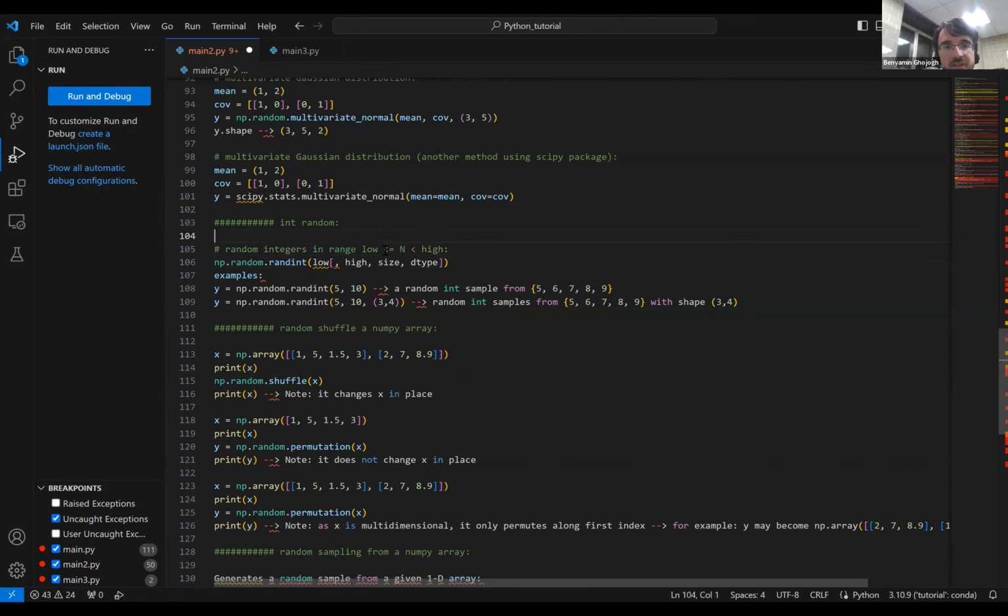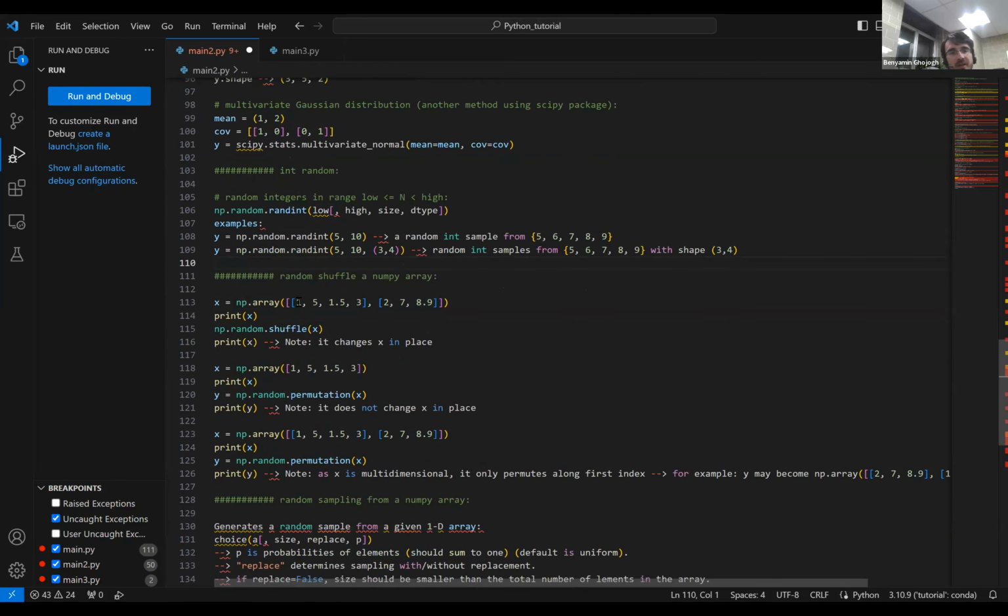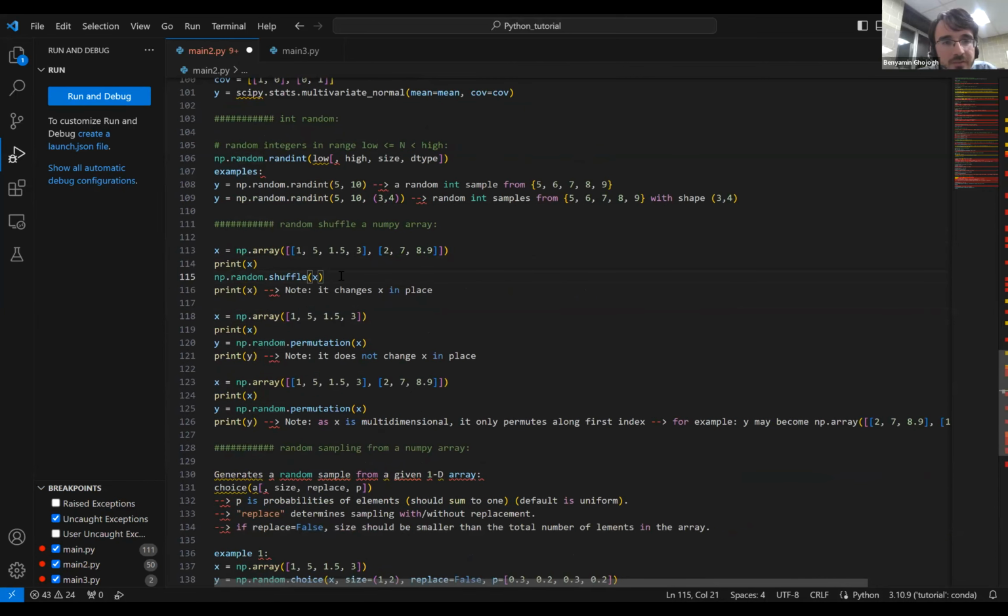I can have random integers in range between low and high. So I can say np.random.randint. Some examples are these. I can randomly shuffle a numpy array using np.random.shuffle. It is in place. It shuffles it in place. I can have np.random.permutation.